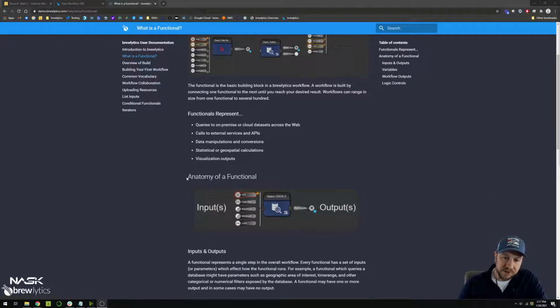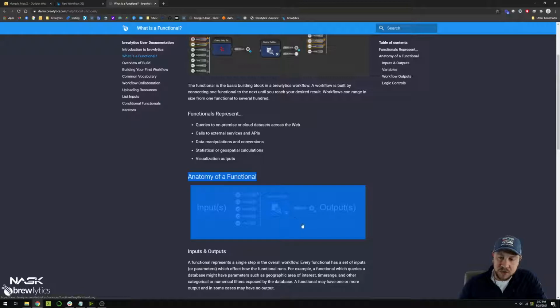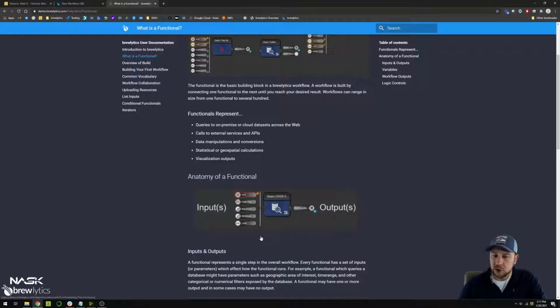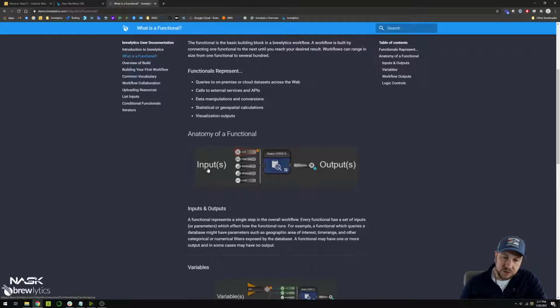So let's talk first about the anatomy of a functional. And what we're going to do is quickly just go through some of these concepts and then jump into the tool and reinforce them on the actual tool. First, we'll talk about the inputs. So every functional has one or more inputs, and then every functional typically has one or more outputs.